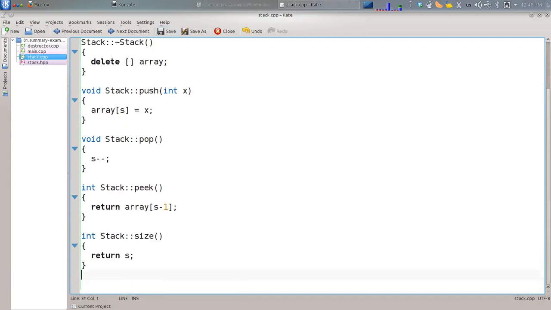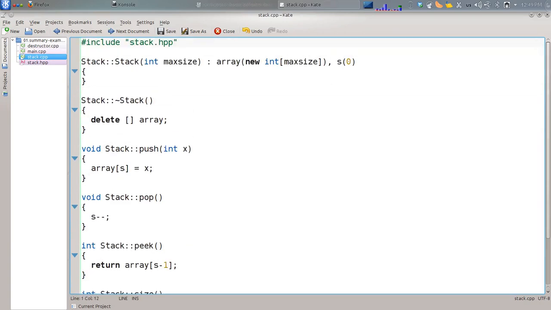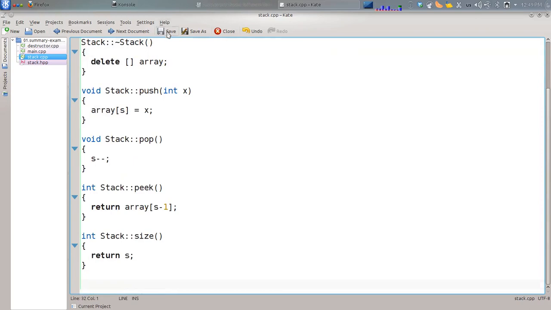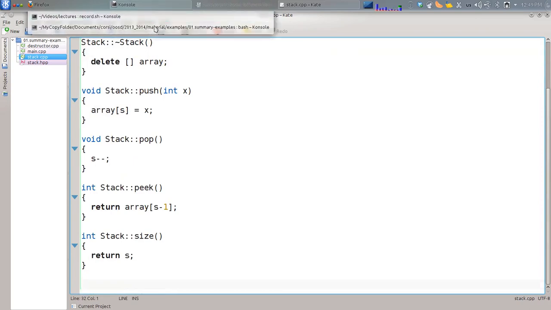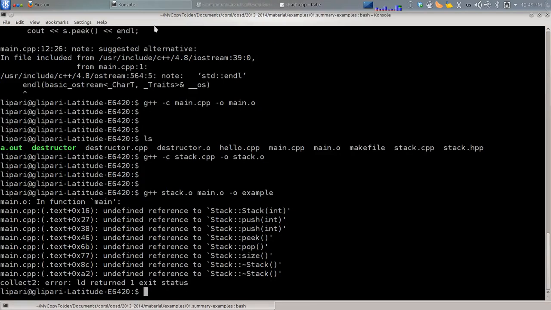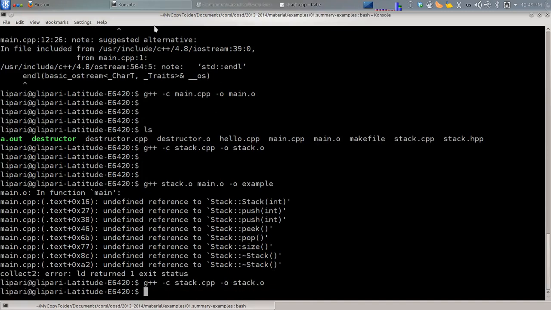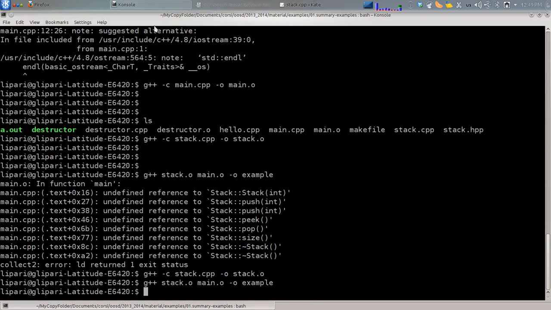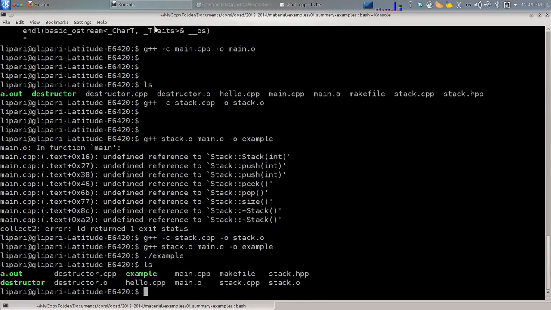So the implementation was quite easy. And this is a simple stack. You probably have seen this already many times. So now I'm going to compile to see if I made some mistake. I'm compiling stack. Okay, everything worked. Now I'm linking everything. Everything works. And now I can run example. And yes?